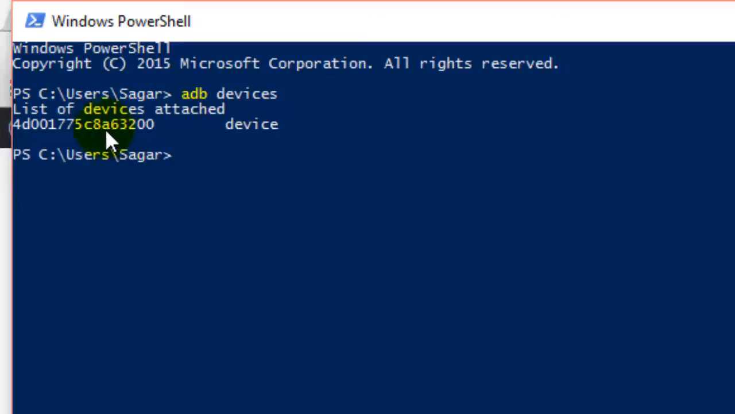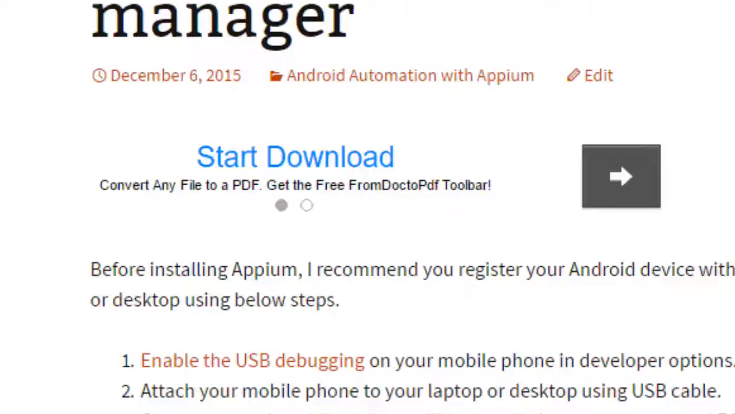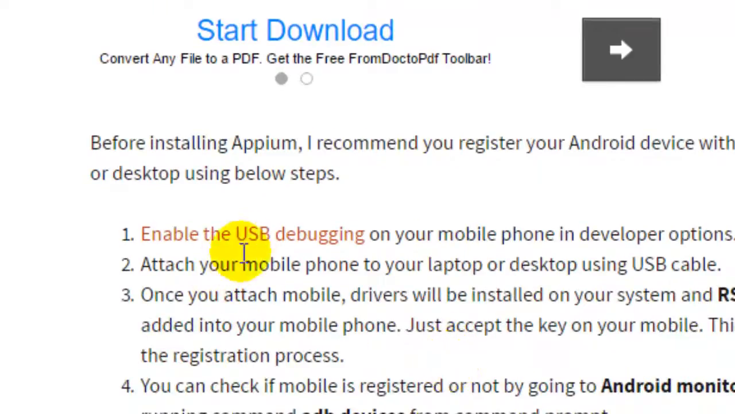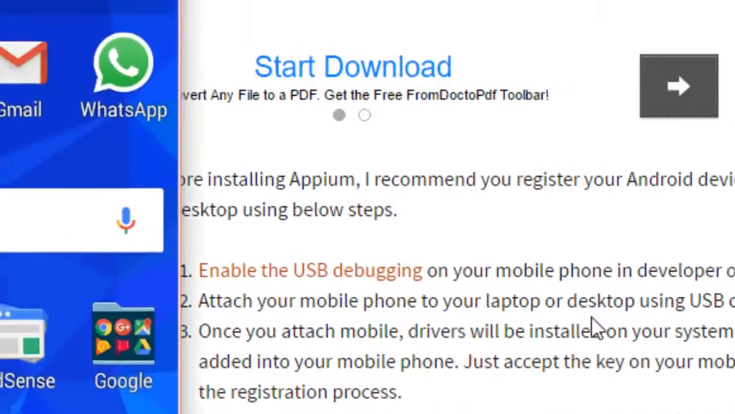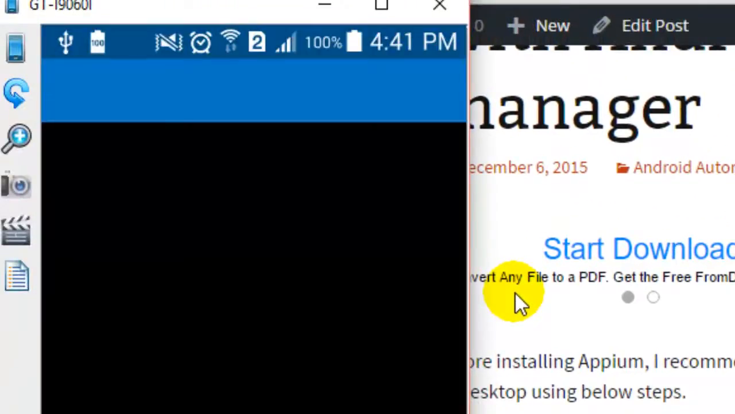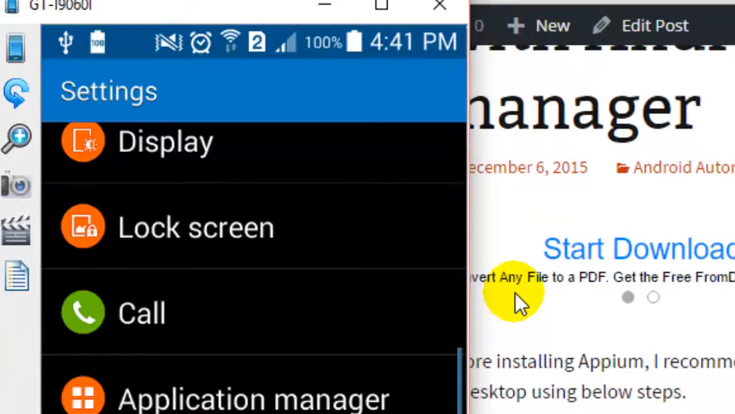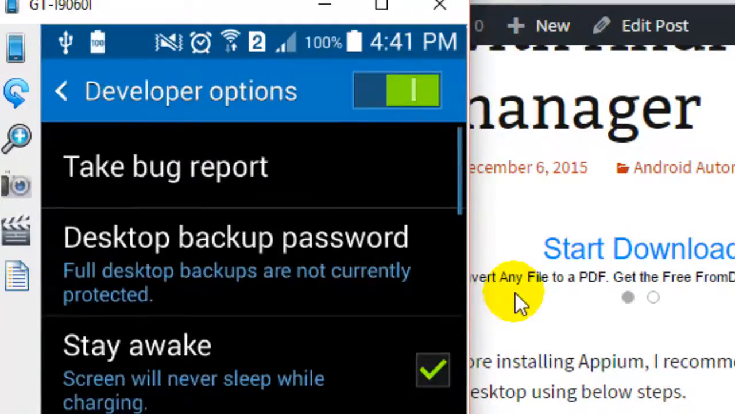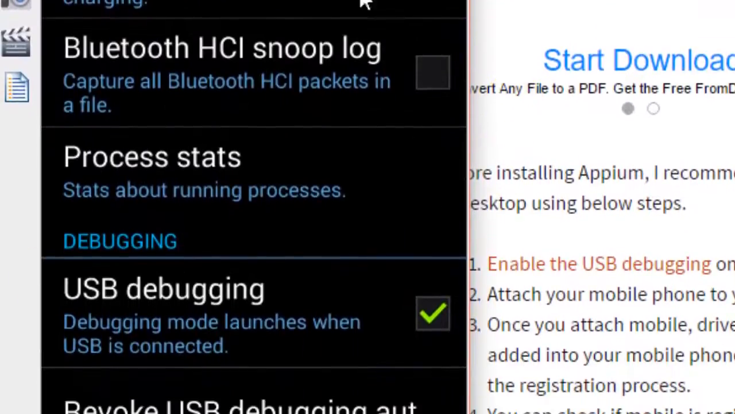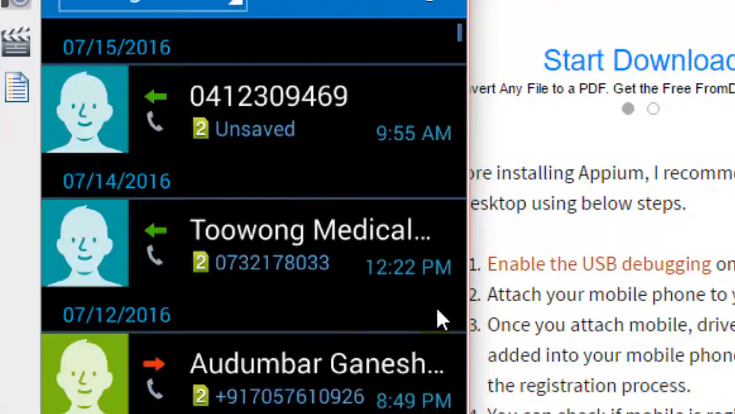As you can see, it is showing the list of devices attached, and this is my Android phone that I've attached. But sometimes you do not see that option, or you do not see any devices over there. The reason is that you must not have enabled USB debugging. So enable USB debugging in your phone, for example, go to developer options and ensure that USB debugging is enabled, like this checkbox is enabled.